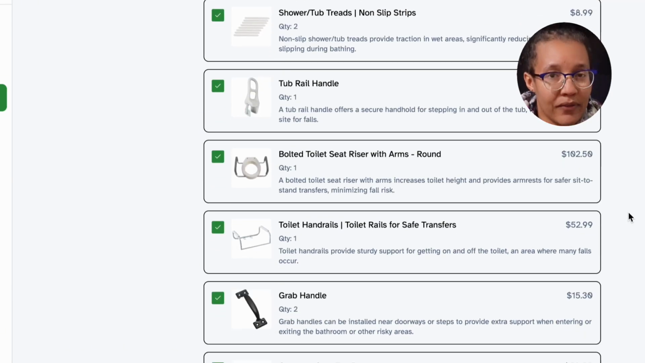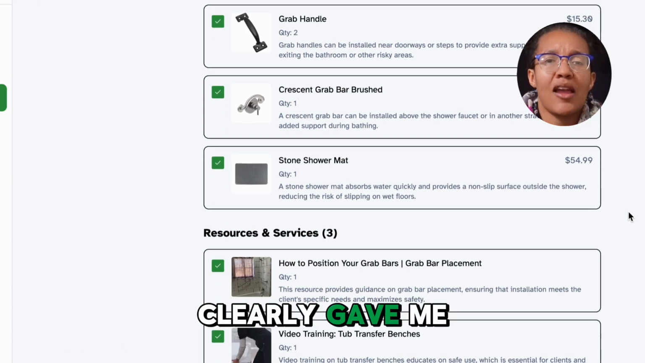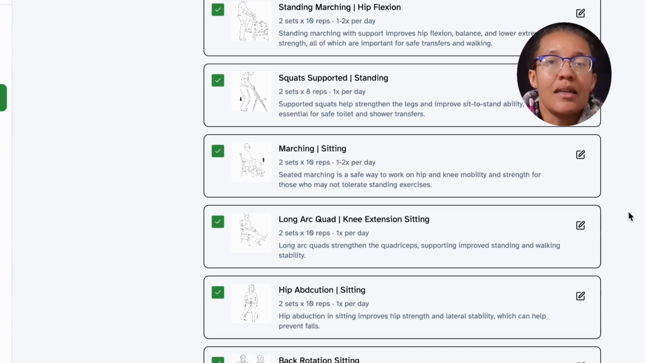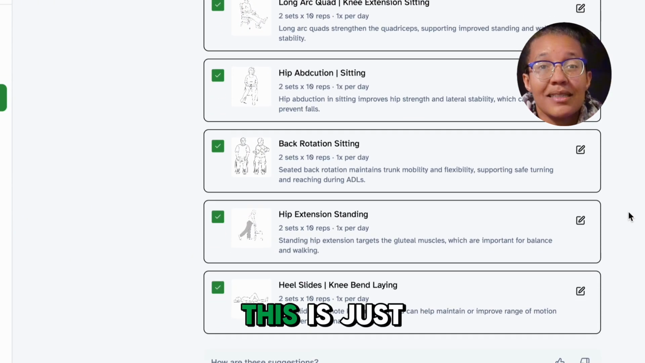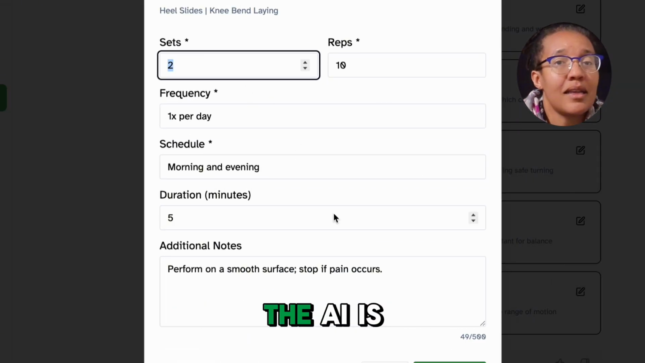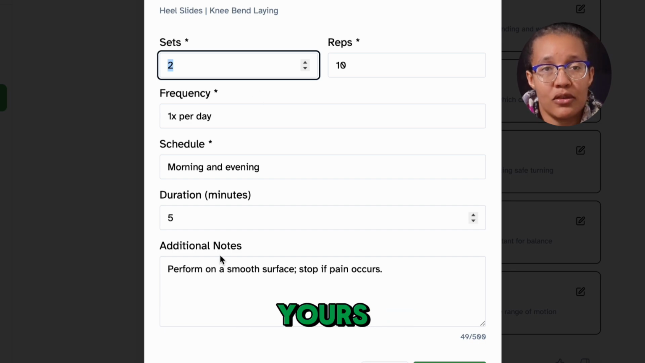Look at that. It pulled in relevant content, organized it clearly, gave me a starting point that would have taken me 30 minutes to type up by myself. Now, and this is the important part, this is just a starting point. You can edit every single piece of this because you're the clinician. The AI is giving you the framework, you make it yours.